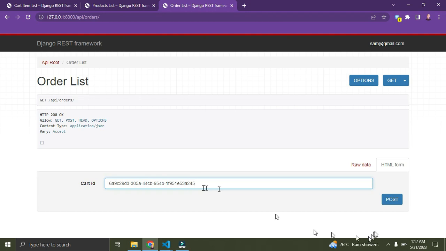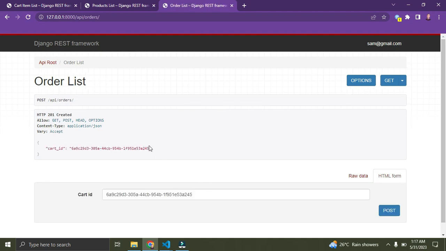So what if I click on post now? Let's click on post. We're trying to create an order based on our cart and cart items. Right now, all we are seeing here is only the cart ID. We are meant to return an order object instead. So I'm going to show you how to return an order object rather than showing just the cart ID. Let's go do this right now.